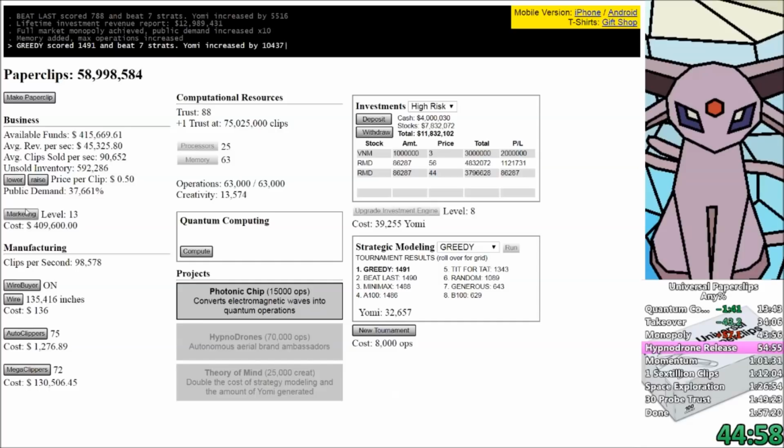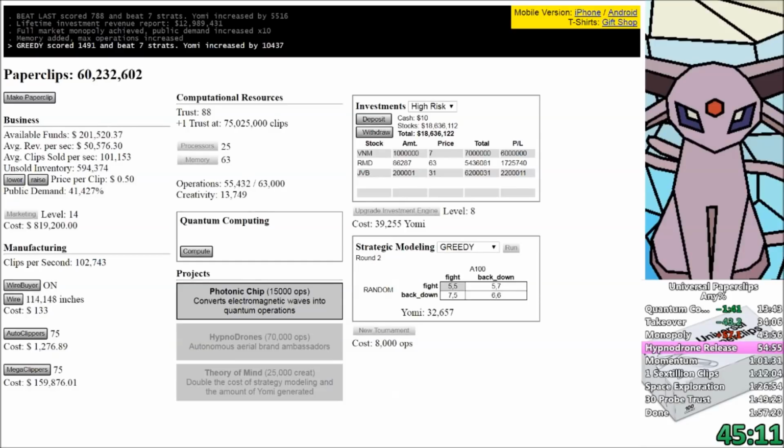And so mainly right now, I'm focused on getting enough mega clippers so that I will have 121 million paper clips at around 54 minutes. I knew I was behind at the Monopoly split, and so I figured, okay, 54 minutes would be where I would be if I had some good stock market luck. So let's aim for 54 minutes.